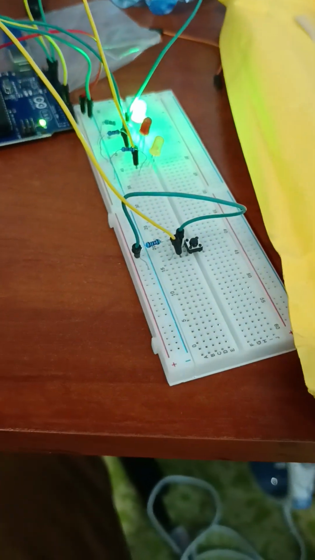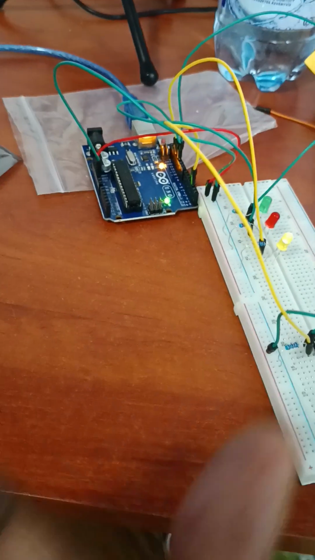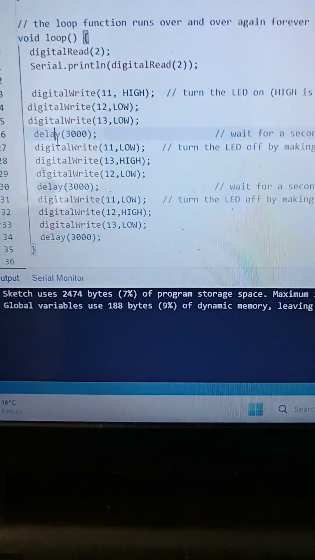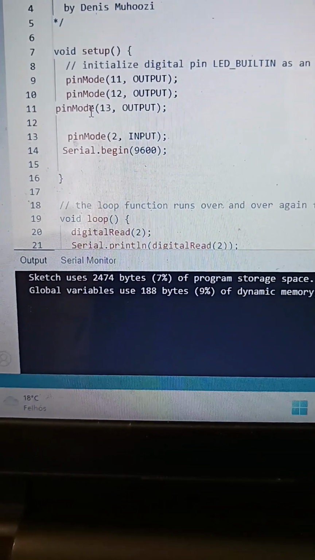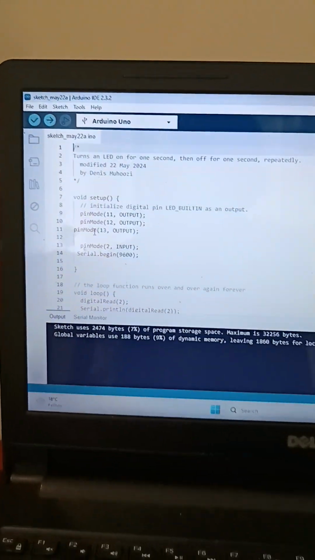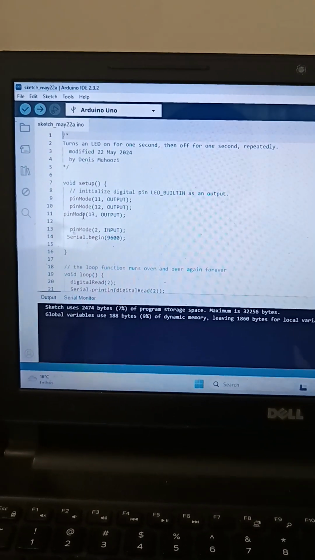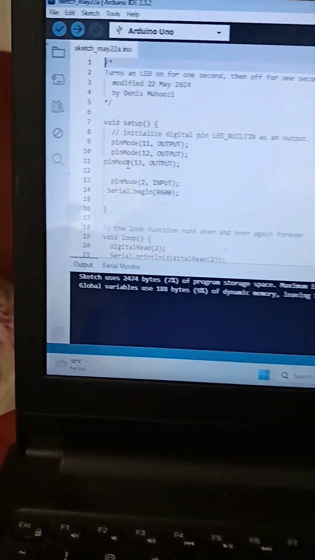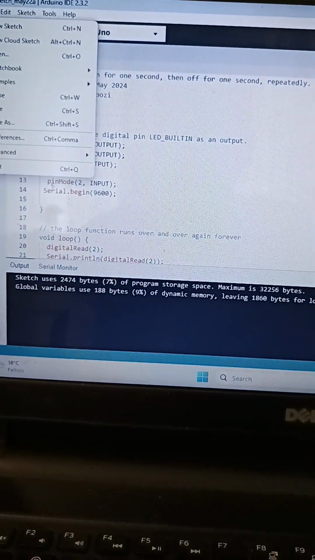So I'm going to take you through the code. Then I also show you the construction as you've seen how it is doing. So in the code, I started first of all. This is my Arduino software. I downloaded it from online and installed it. Then I straight away created a new program.